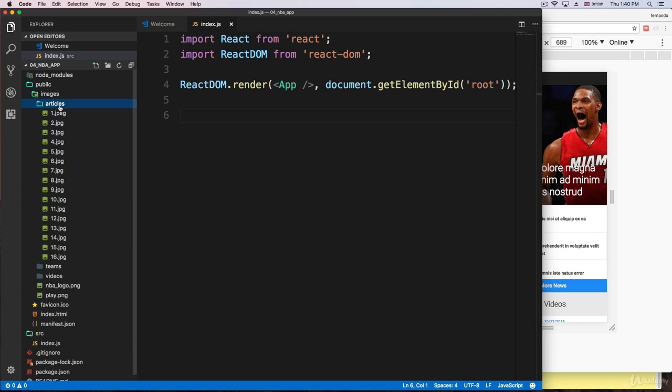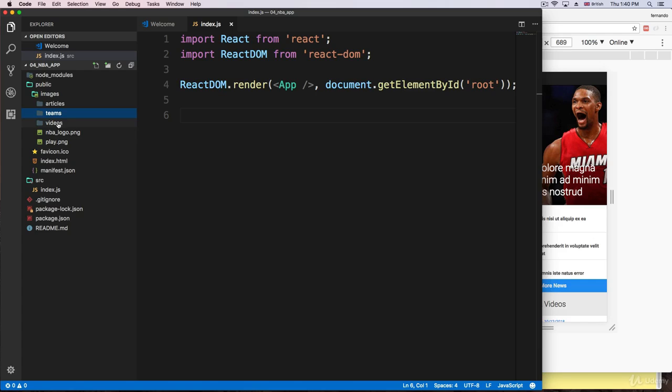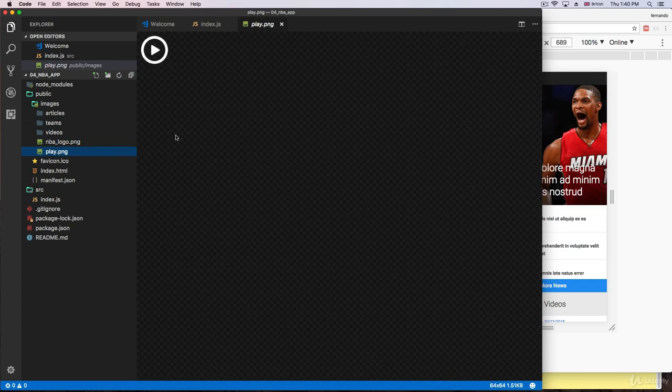We can have 3 different sections. We can have articles. We can have themes, which is the logos, all the logos of the NBA. Maybe we're gonna use it later. And then we can have a video section, and the NBA logo and the play icon. We can have a bunch of icons. Really simple. Just put the images folder inside public. Now, what else? We have the public ready.